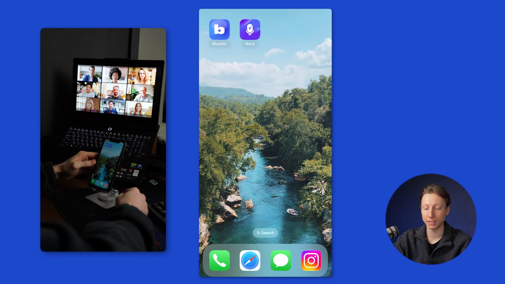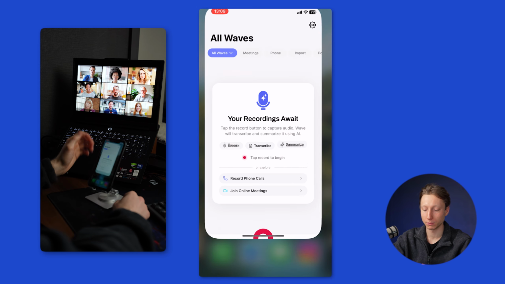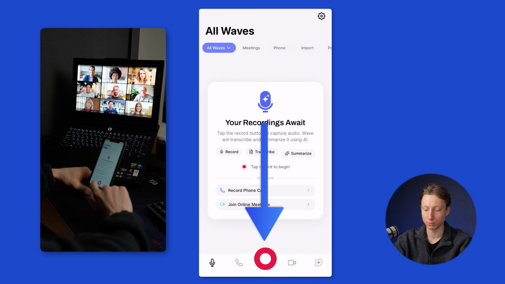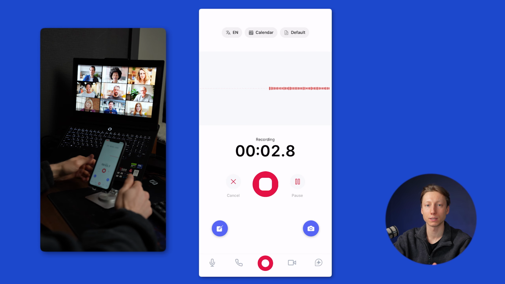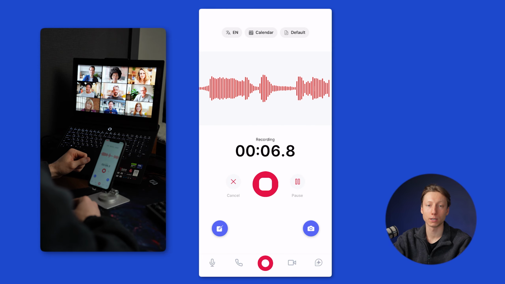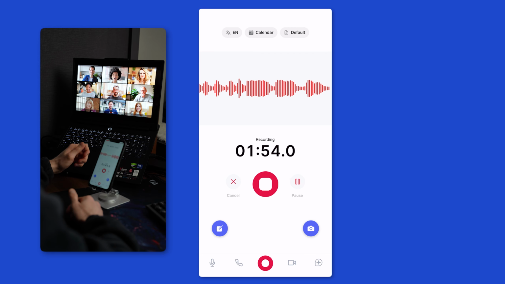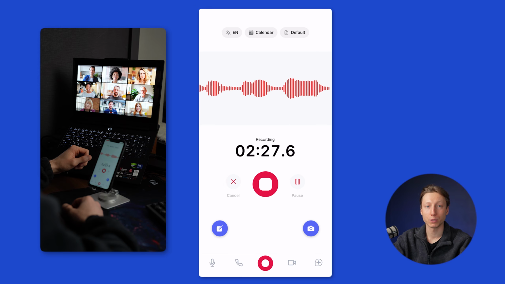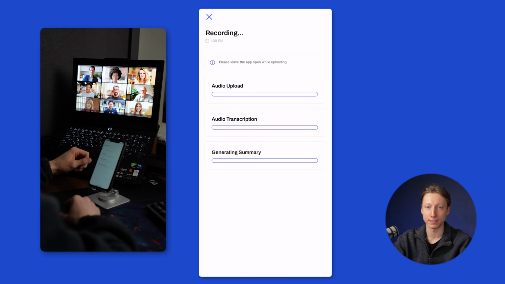To record a meeting using Wave, you need to install their free app. Once you're in, you need to click on this big red button. After clicking, Wave initiates the meeting recording process and starts analyzing all incoming audio. Now I'll record an online meeting and show you what we get in the end. The meeting has come to an end. Let's finish it and see how long the audio analysis takes.